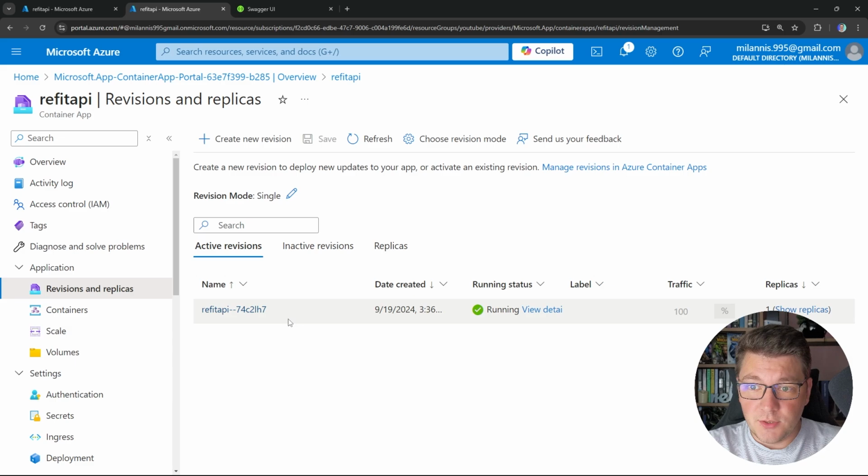Now, what's also cool here is that this revision of our container is currently handling 100% of the incoming traffic, which makes sense because this is the only container that we have. But what you can do here is do traffic splitting. So you can have multiple revisions active inside of your container app instance, and you can split the traffic between these containers. This is useful if you want to do blue-green deployment or A/B testing of some features. So this is an advanced feature that you have access to with Azure Container Apps.